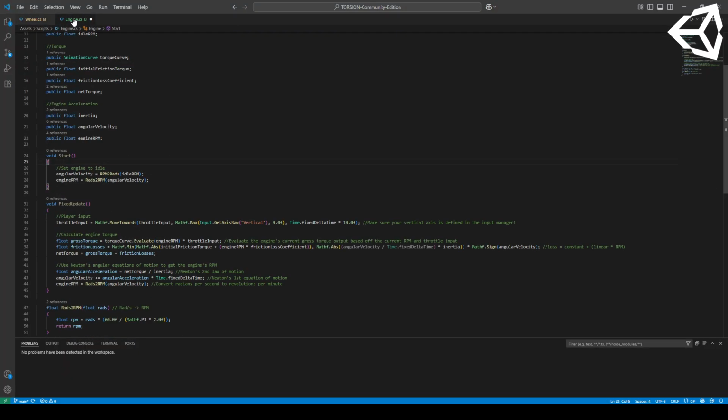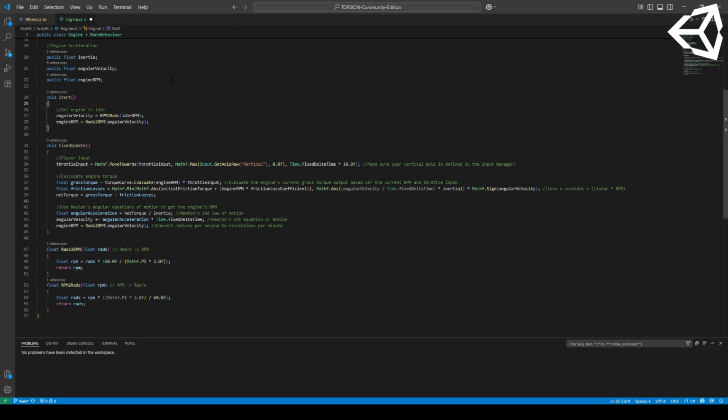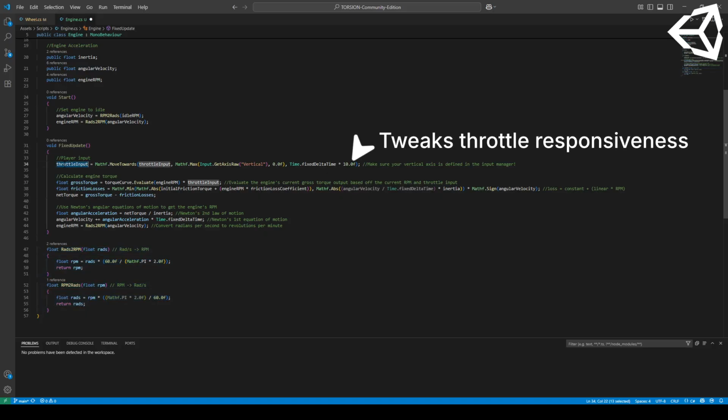Then, in our newly created engine script, we'll start by setting our engine idle speed when our simulation starts, by setting the engine angular velocity to our predefined idle RPM using one of our two helper functions for converting between radians per second and revolutions per minute. We'll then set the throttle based off user input and use it alongside our current engine RPM to get the gross torque output of the engine using the engine's torque curve.